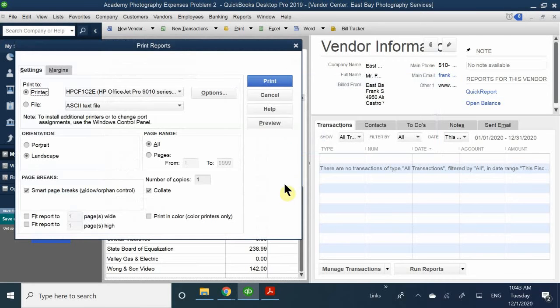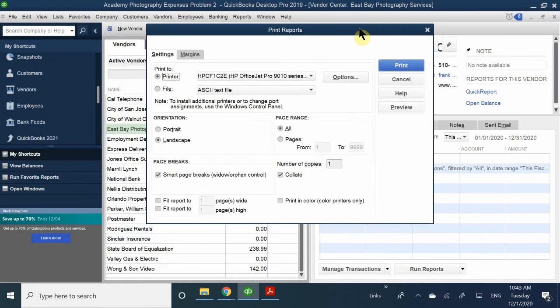Let's see if that works. Okay, so it's telling me to just print it automatically. So I guess that's another way you can do it. But let's try a different way. What's another way that you can do it?